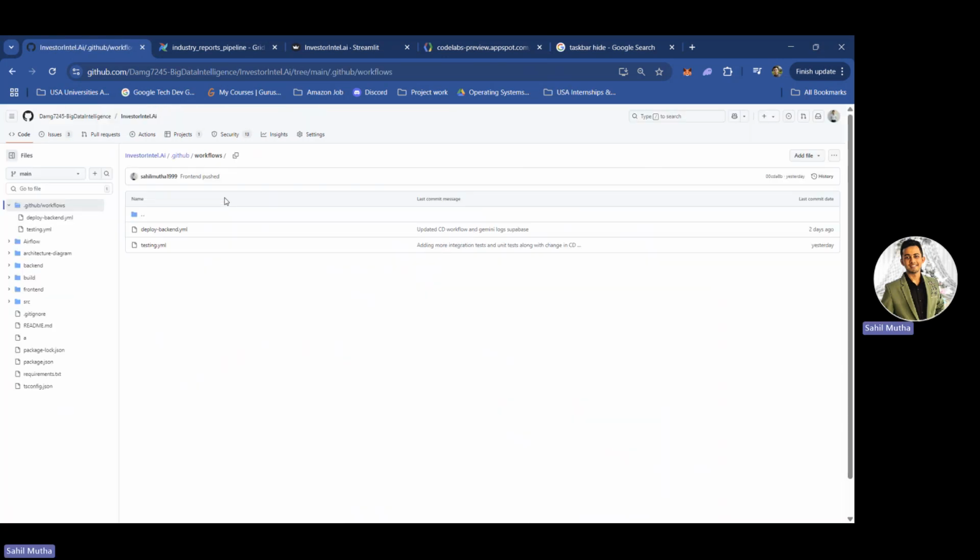These are the two pipelines we created here. This is the testing pipeline and this is the deployment backend pipeline, where once the code is uploaded to GitHub, if all the test cases pass, it deploys the code to the backend on Google Cloud Run.